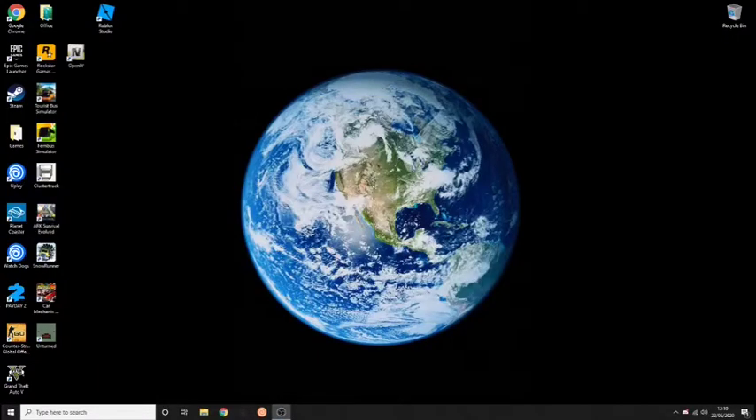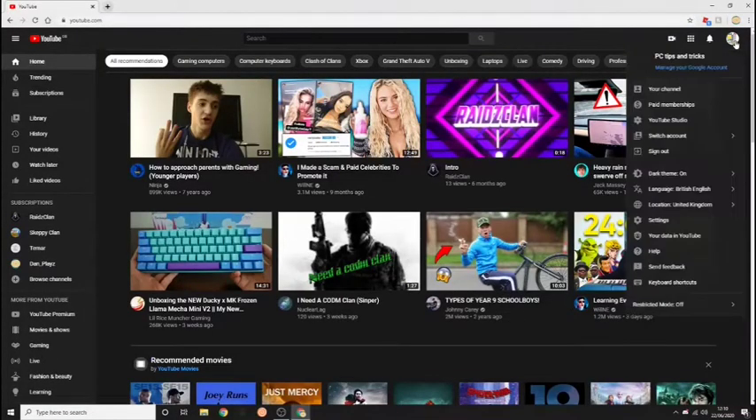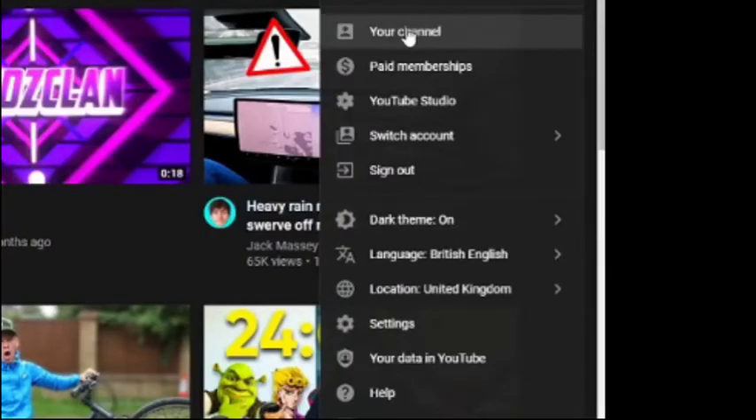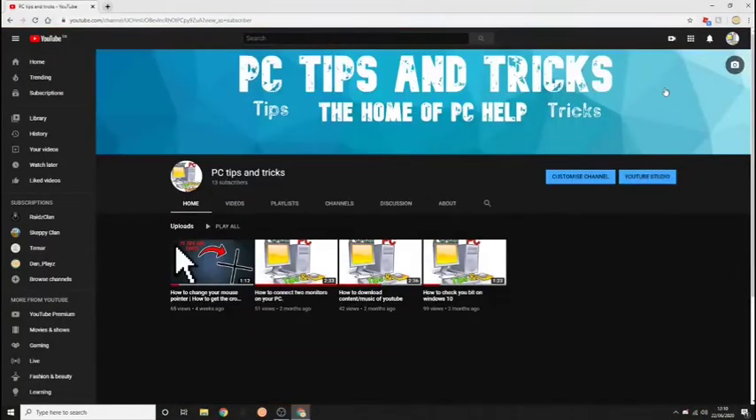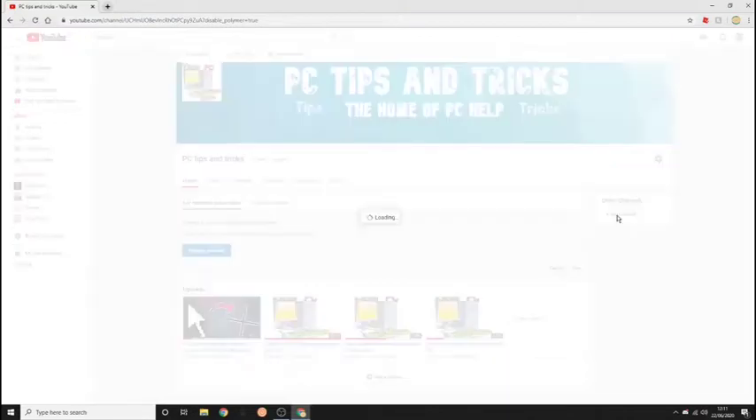Let's get into it. First, you want to go into Google and then go onto YouTube. Once you're on YouTube, you want to go up to here and press your channel, and then go onto Christmas channel. And then you see here where it says other channels, it would say featured channels. So what you want to do is press add channels.